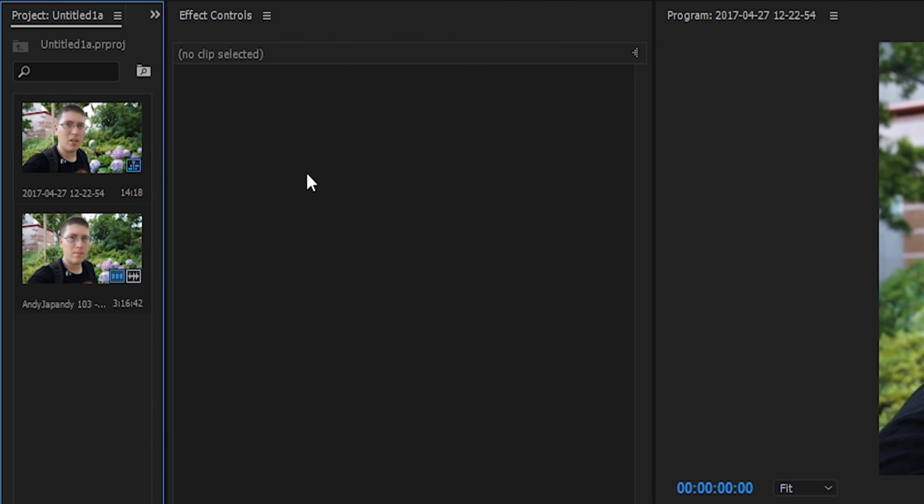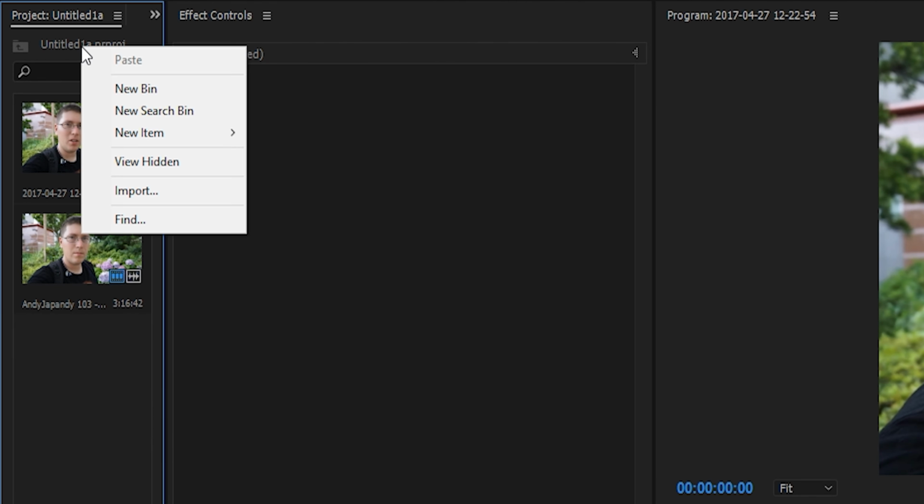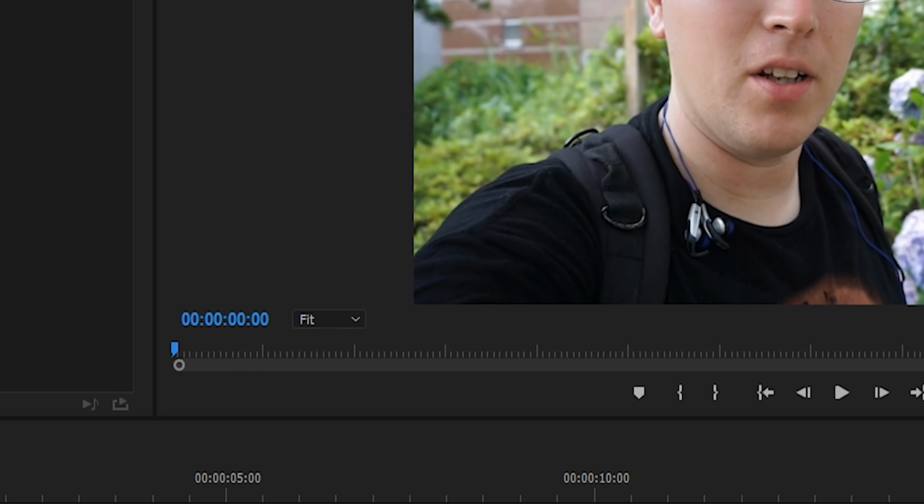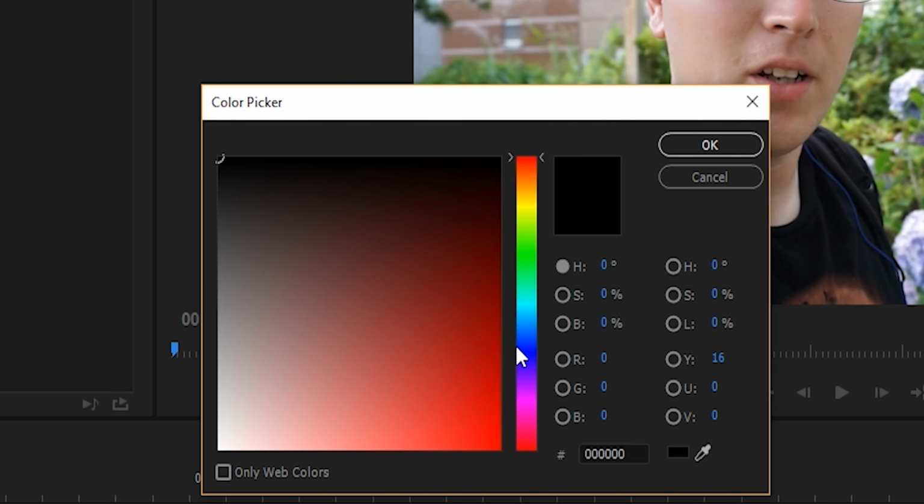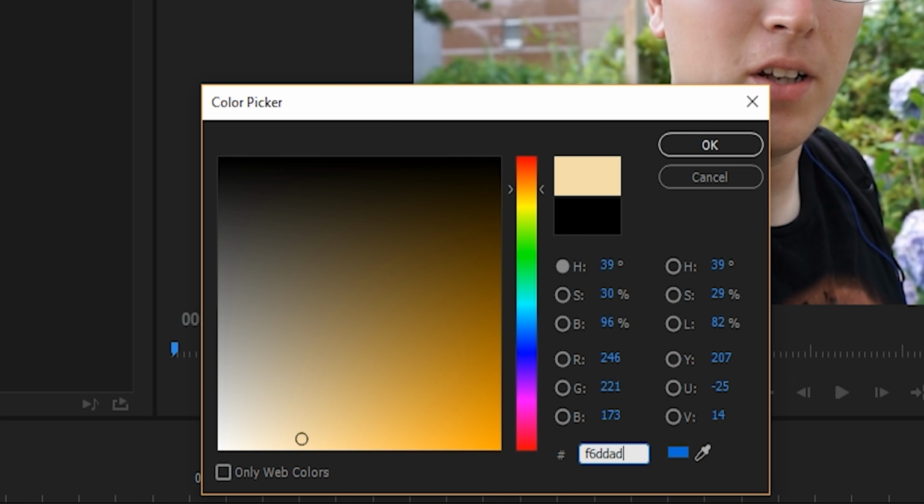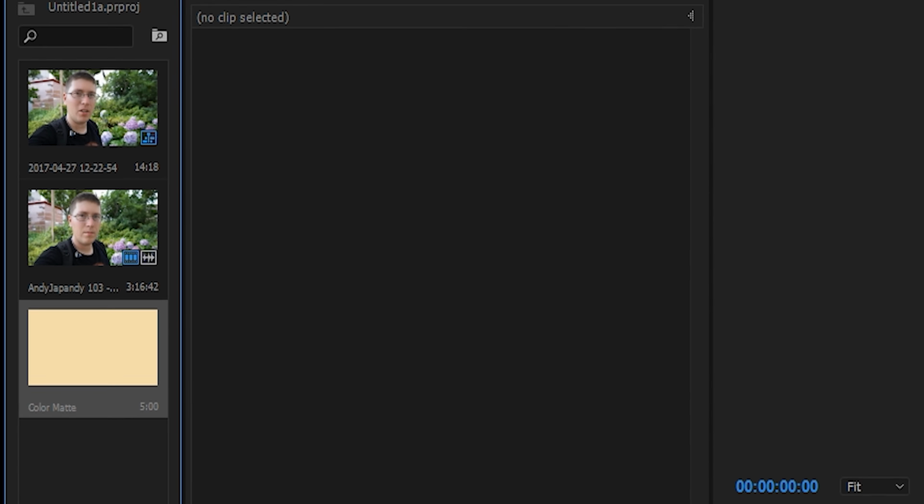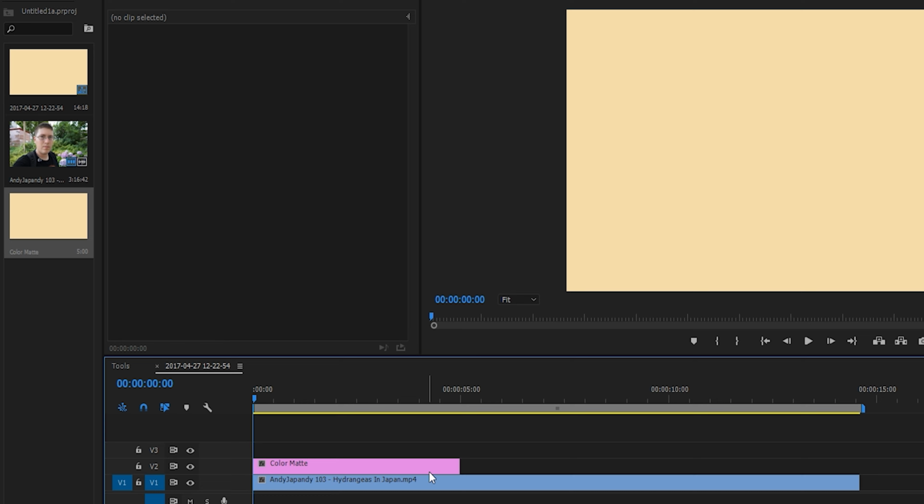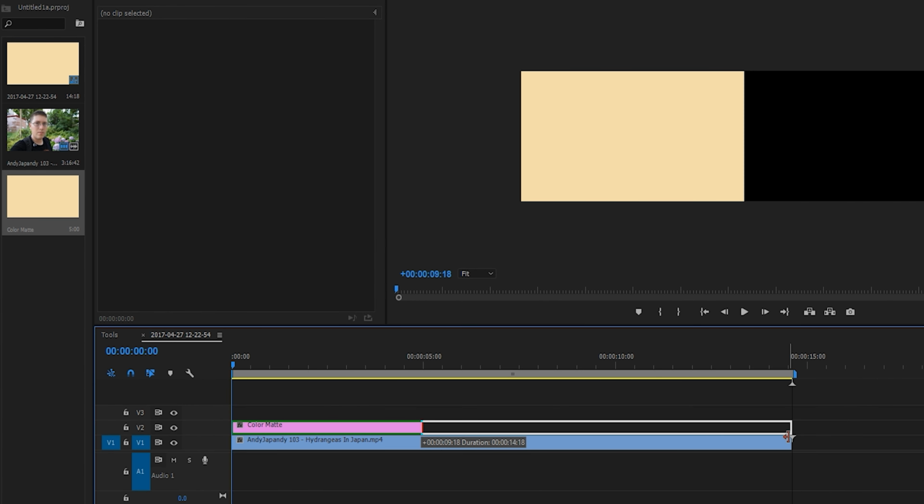First we're going to go up to our project window. We're going to right click our project, go to New Item, and then select Color Matte. And then select that. And then we're going to pick a nice tan color. So we're going to hit F6DDAD. Now select a nice tan color for us. Hit OK. Call it Color Matte or whatever you want. Drag the Color Matte onto the timeline above the video footage. Drag it so it fills it up all the way.